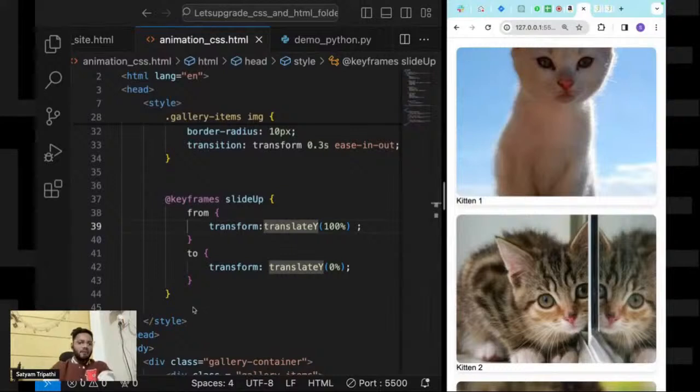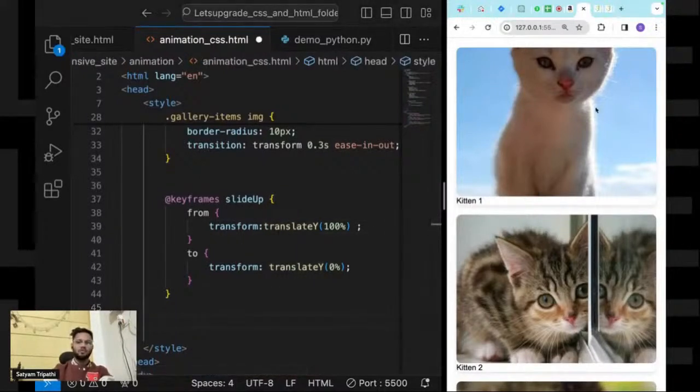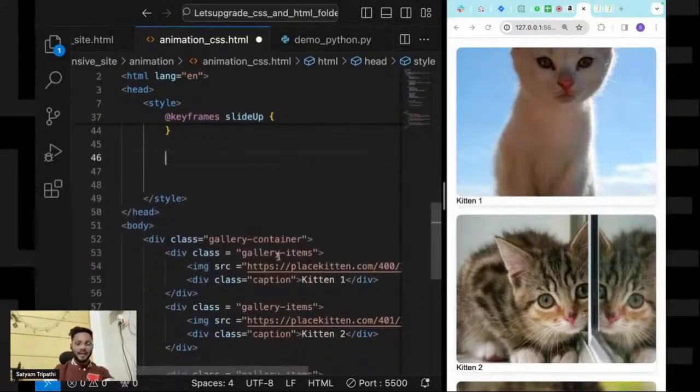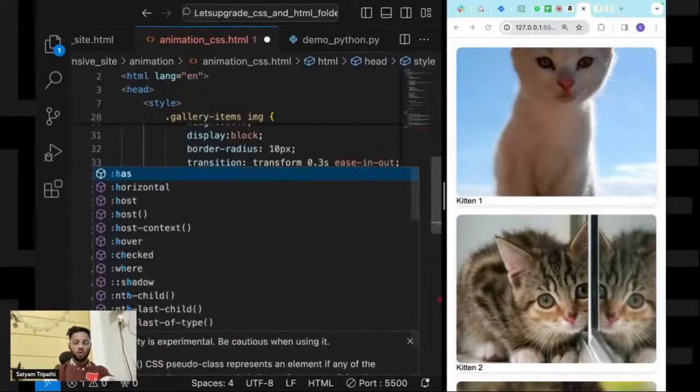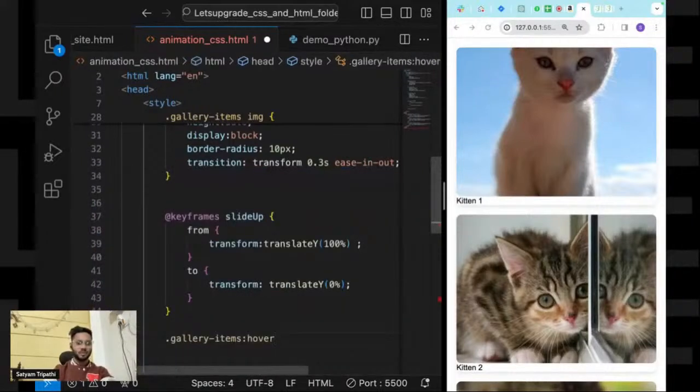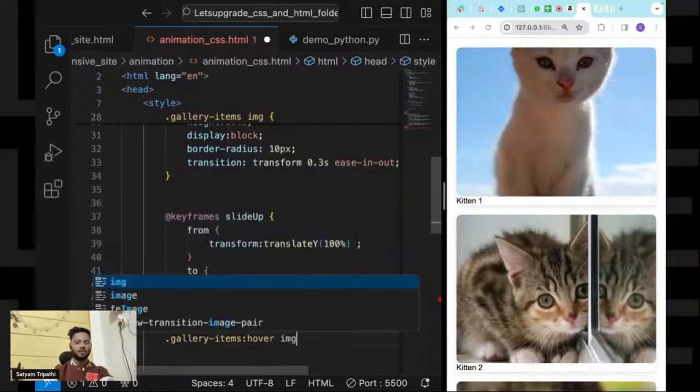Now, I have added a transformation over here, but I want that when I move my mouse over here, only then it should appear. So for that I am going to add one thing. What is that? Gallery items. Whatever things are there in gallery item, I want to pick that, dot gallery items. What I want to do now is hover, right? I want to hover it. What do I want to hover? The image part.